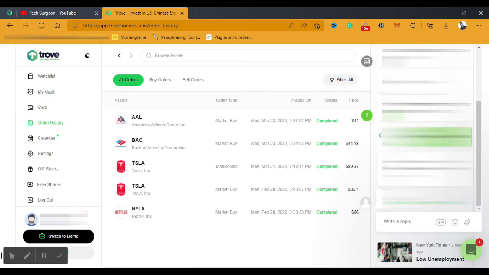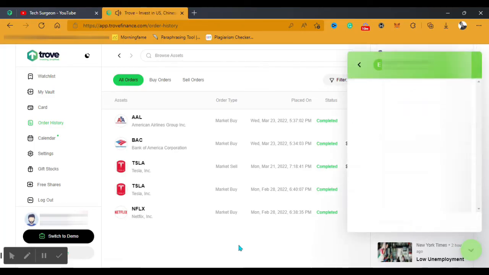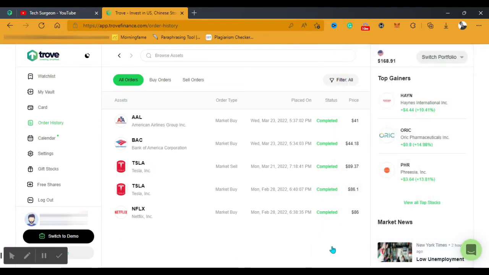Now, making money with the Trove investment app is very easy, because mostly what you are doing is buying stocks. Let me just explain it in crypto terms, because most of us know about crypto.